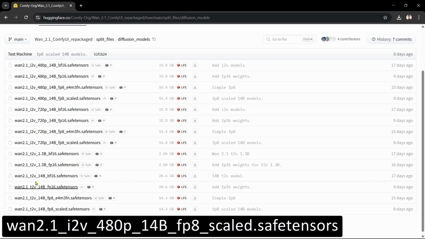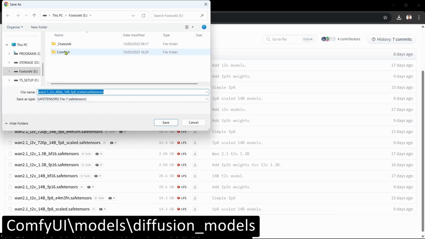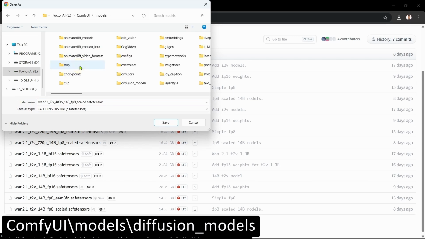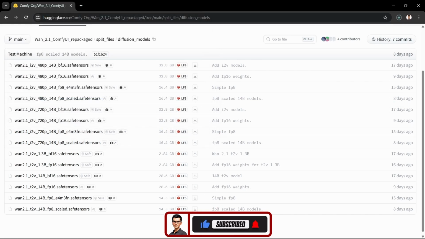We'll download the 480p, FP8 scaled model, which is the default one that we use in the workflow. We'll click the download file icon to the right of it. We'll save the file in our ComfyUI Models, then Diffusion Models folder. Okay, that's the text-to-video diffusion models done. On to the next step.